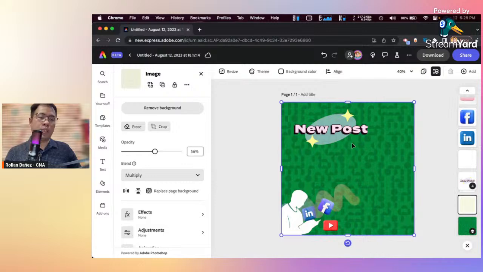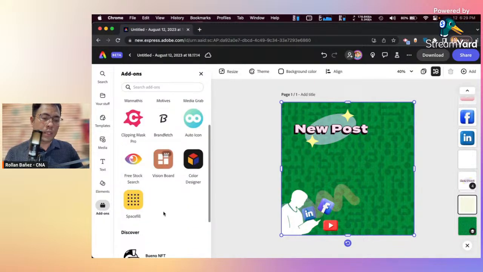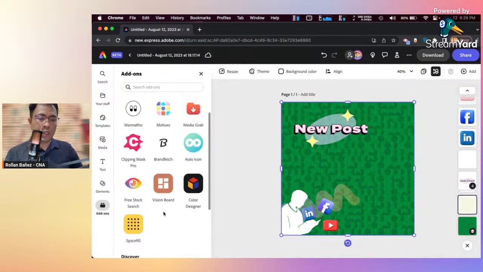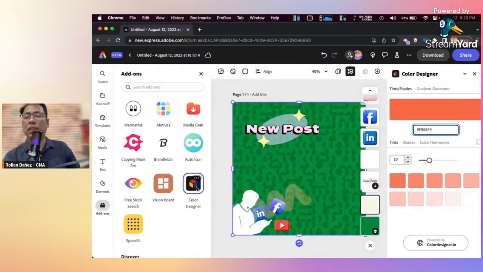The next one that I will highly encourage you to use is, if you're inspired with generating colors, you can use what we call color designer. I don't use this plugin that much. If I click on color designer, it's just a way for you to create like tints and shades of a specific color or a specific hue.